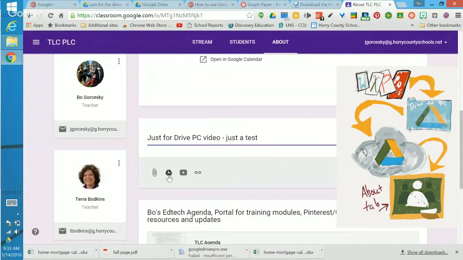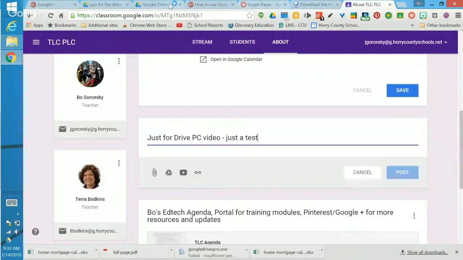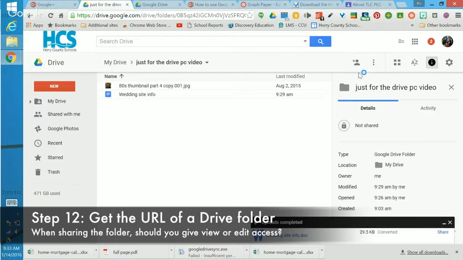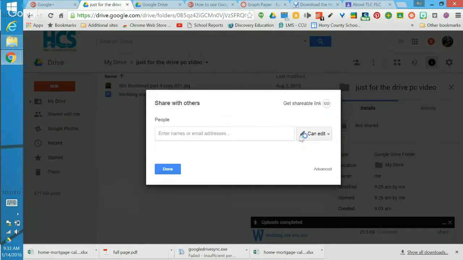Now, even though this folder is in Google Drive, you can't use this button here. Instead, what you have to do is use this little chain. And we're going to get the shareable link from that folder by hitting what I like to call Mr. Plushead there. Hit Mr. Plushead, and it tells you I can type individual names, but I don't want to do that. I'm just going to get that shareable link.